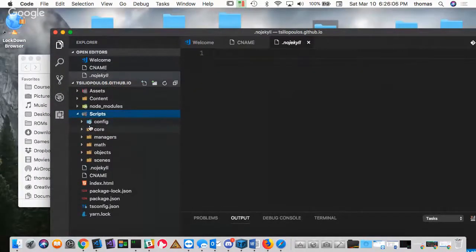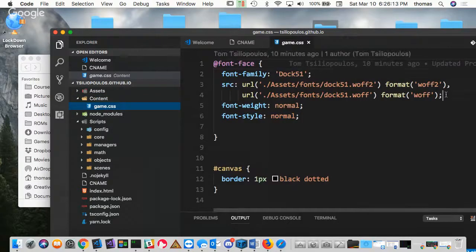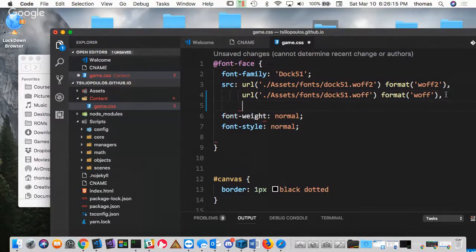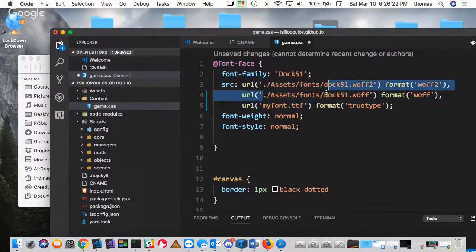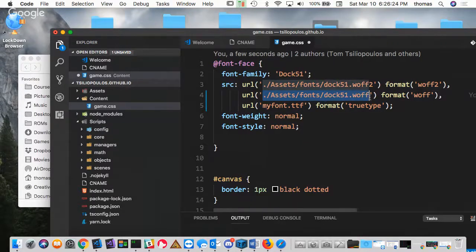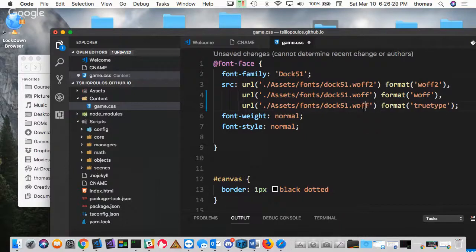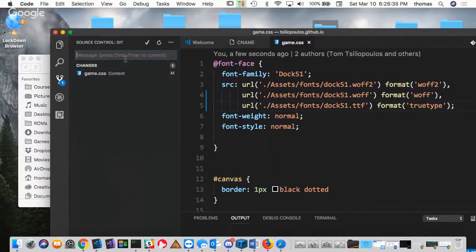By going to, sorry guys, we're almost done. I'll go into my content, I'll go into my game.css, and I'll add that in here as well. I don't think this is the problem, but let's see. So we'll make it so that it's this. And let's see how that works. And I'll upload that. I'll make a change: updated font family.